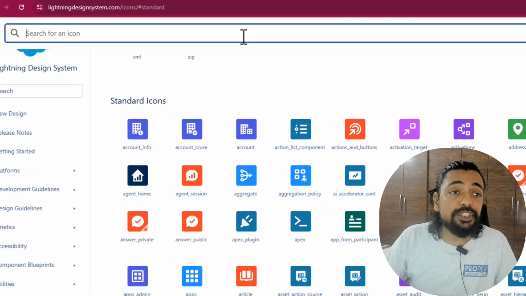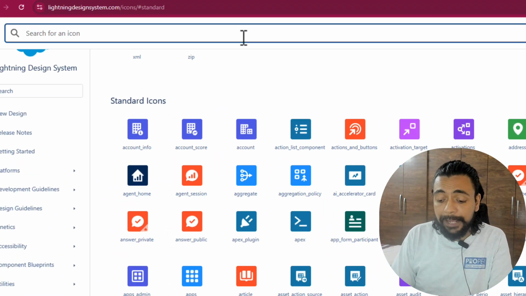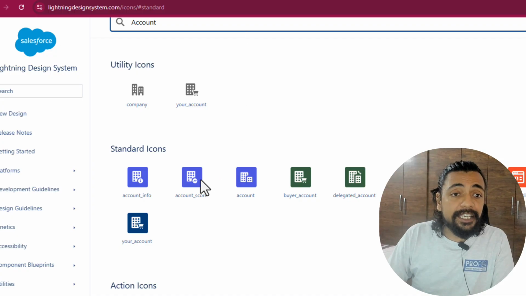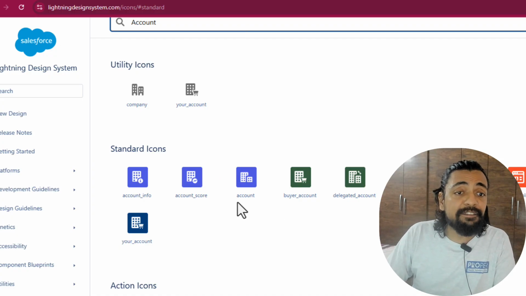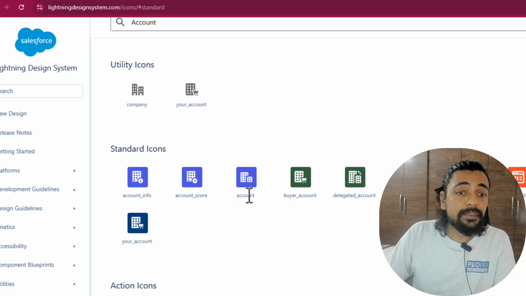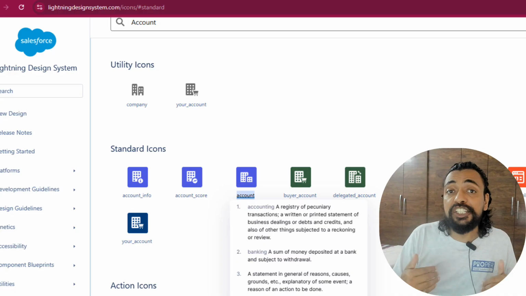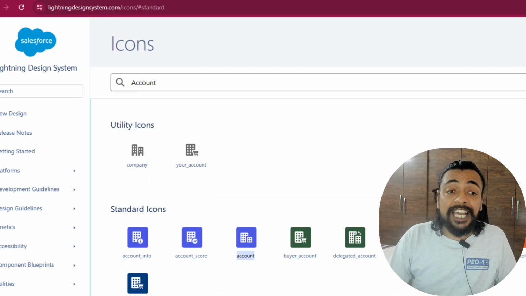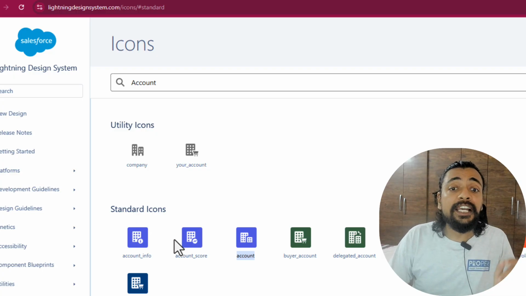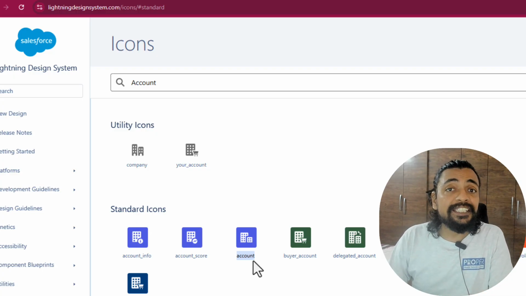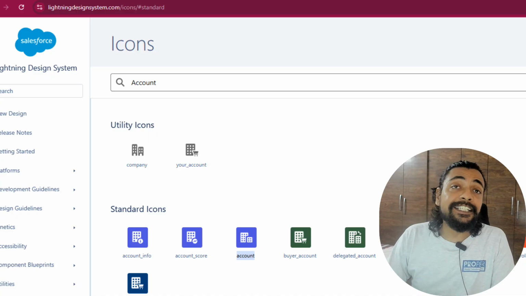If you want to search, you can also use this search tab. So here I am mentioning account. And here you can see these are the different account icons that I can use. Now out of this, I am going to use this account. Now how to include this? So in the icon name, you first need to mention the type of the icon. So the type over here is standard. So first of all, I will mention standard, then colon, and then the name of the icon. So here in the icon name, I will mention standard colon account.